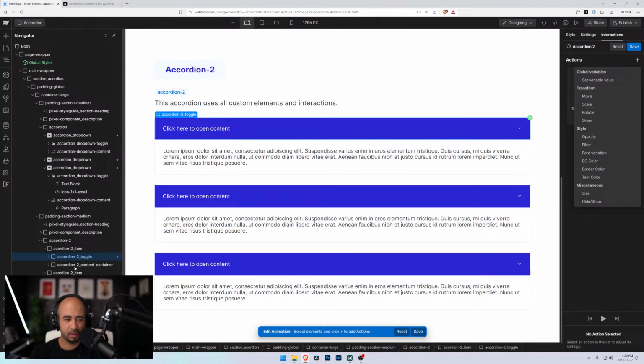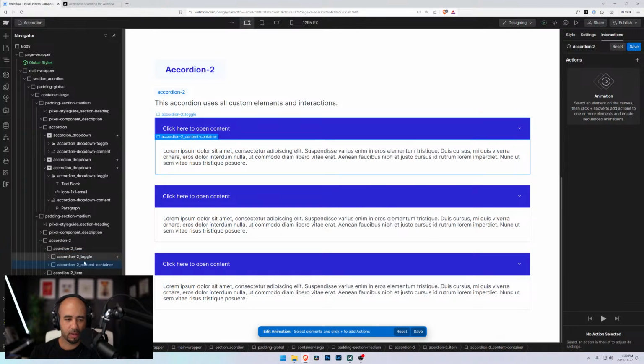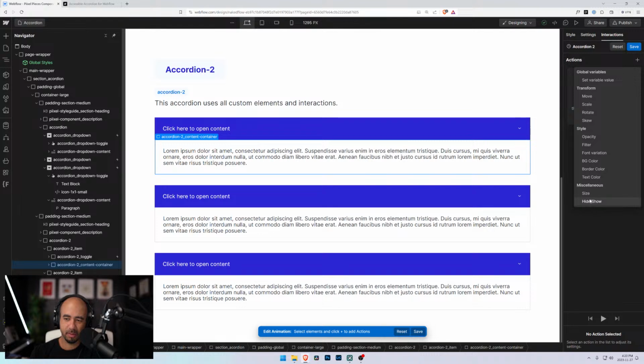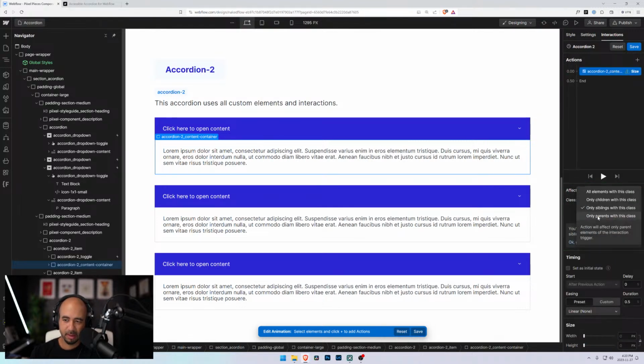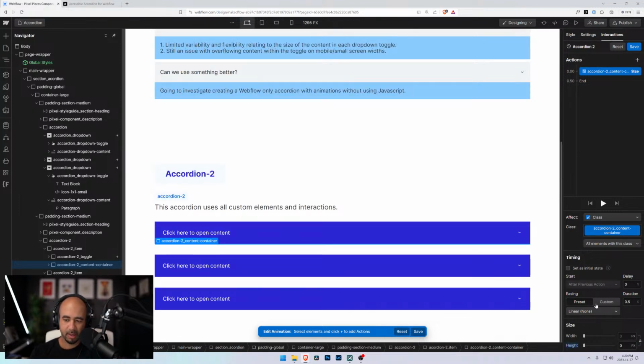We want to go to all these containers. We're going to go to actions. We're going to go size. All elements with this class, we're going to set the height to 0. And we're going to have that be animated, so that's going to take 0.5 seconds.